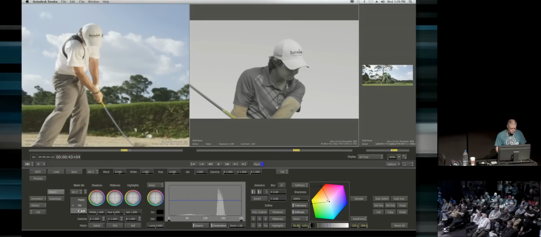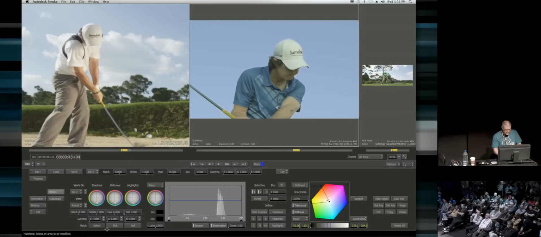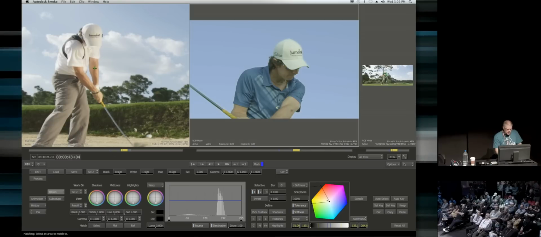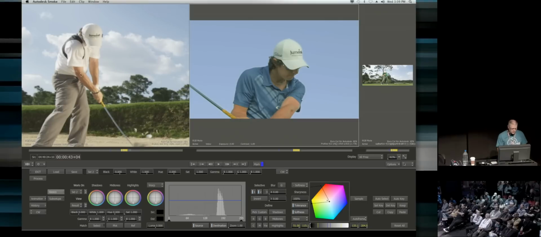Now I want to look at the result of this so we can see it happen live. So now I've got my skin tone selected. I choose select. I region select the skin. I come over here. I region select the skin. It applies it. Ooh, it looks like he's got a sunburn there. I obviously sampled a little too much over there.